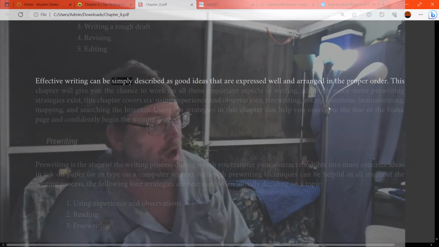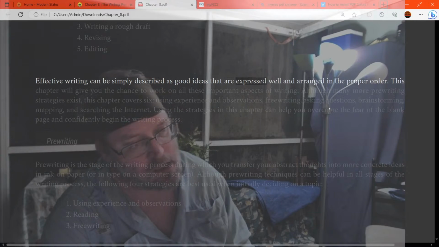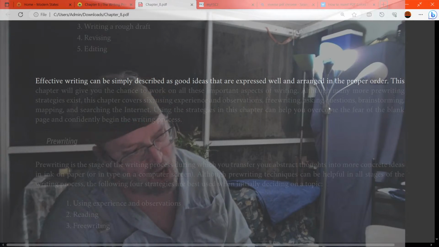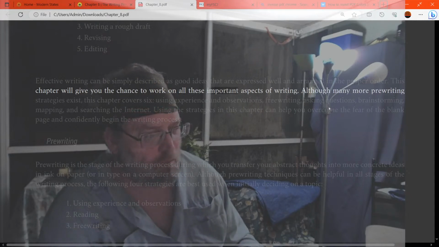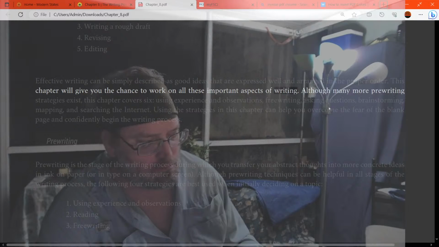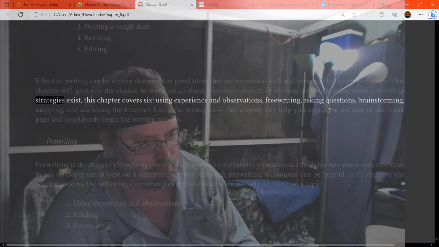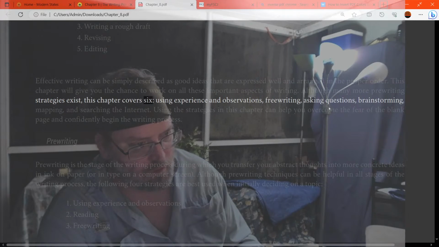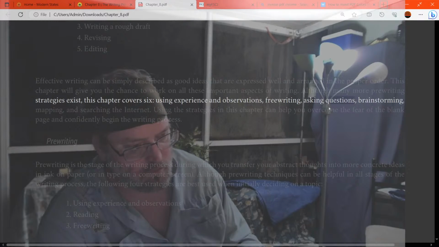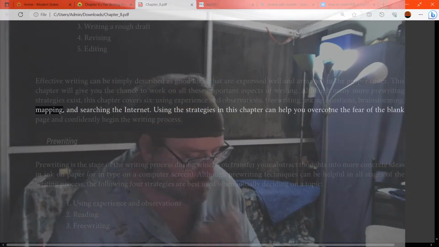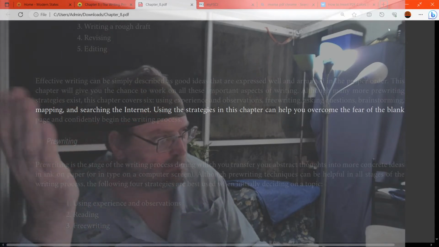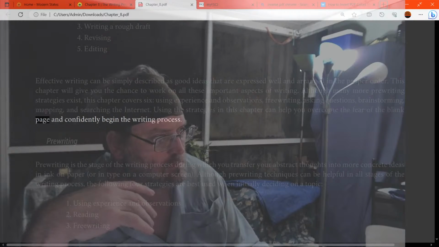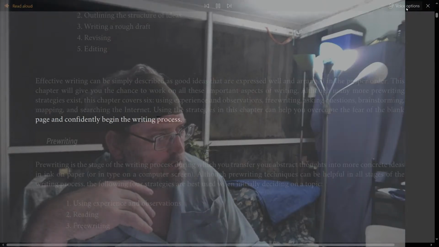Effective writing can be simply described as good ideas that are expressed well and arranged in the proper order. This chapter will give you the chance to work on all these important aspects of writing. Although many more pre-writing strategies exist, this chapter covers 6: using experience and observations, free writing, asking questions, brainstorming, mapping, and searching the internet. Using the strategies in this chapter can help you overcome the fear of the blank page and confidently begin the writing process.